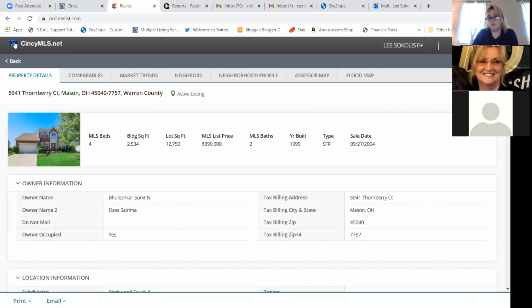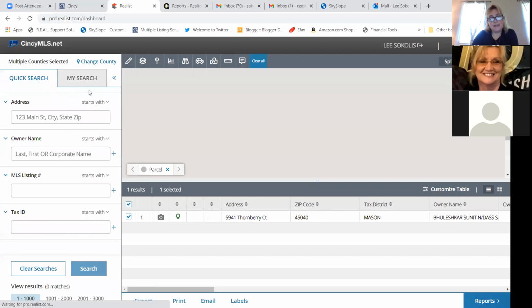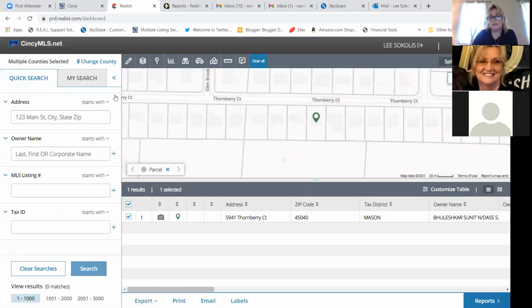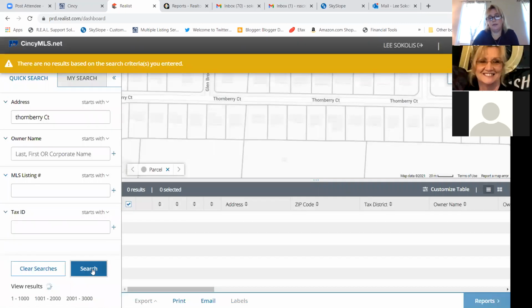When I clicked on Launch Realist, it took me to this property's page in Realist. If I click on the back button right here, the word back, it's going to take me back to the search criteria. It's going to maintain that property I have, but it's going to take me back to the search criteria. If I want to go ahead and just pull up that street name, I'm going to type in Thornberry Court here, and I'm going to click on search.